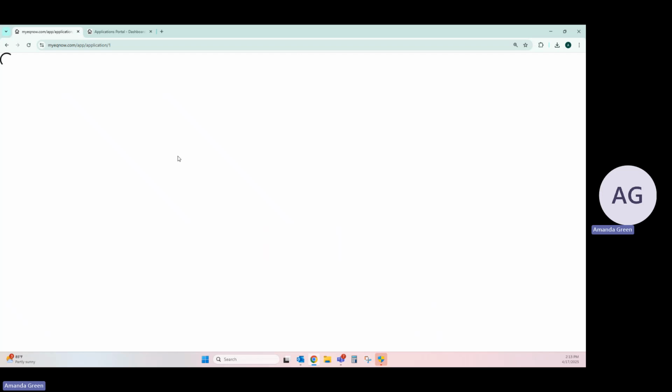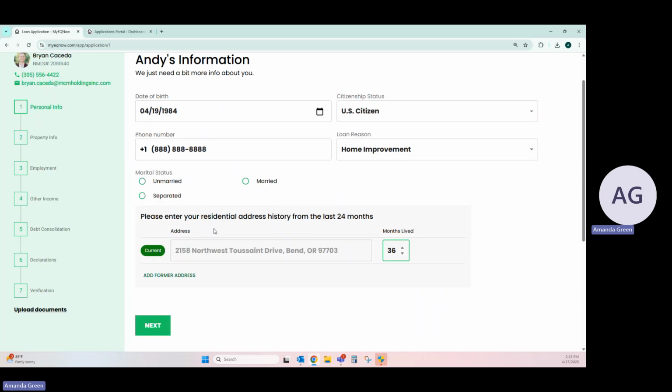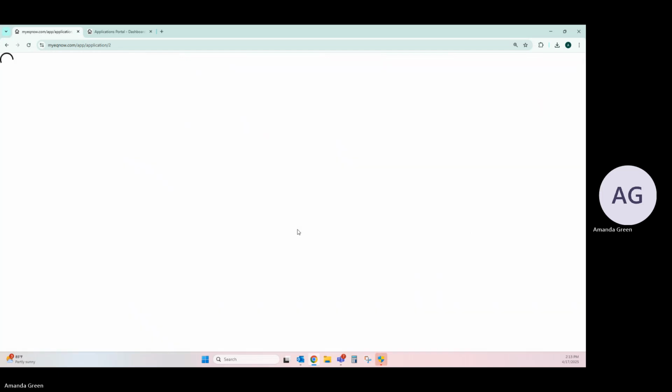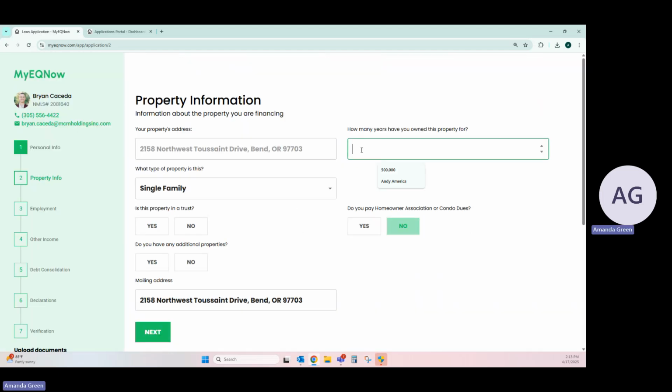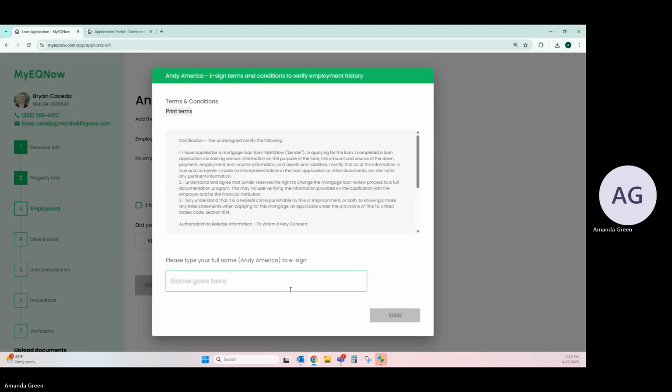Next, just some basic application questions. So we're going to need their date of birth, their citizenship status, loan reason, marital status, how long they've lived at the property. We're also going to ask them if it's in a trust, if they have any additional properties. Then we're going to do an instant income verification.